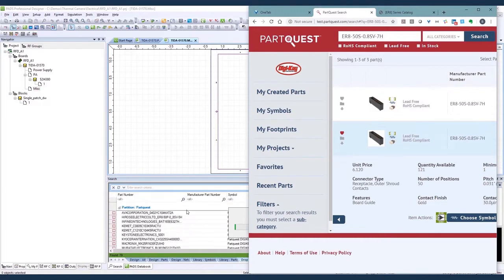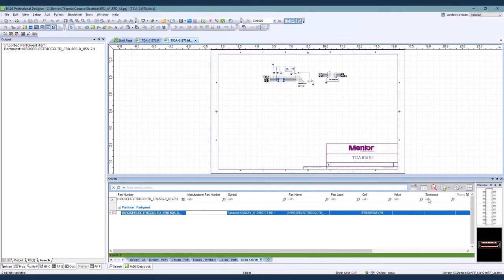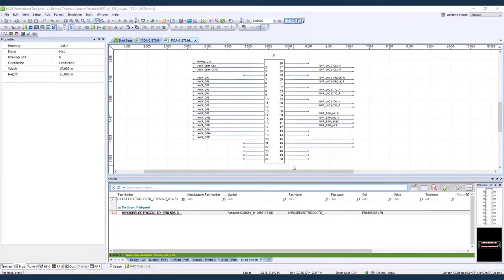Now that we've selected our component, we can drag that component into our search window in PADS Professional Designer, and it will automatically import this content to our library. You can see once imported, our part will be there. We select that part. We can see the symbol and footprint. We'll then drag that symbol onto the schematic.